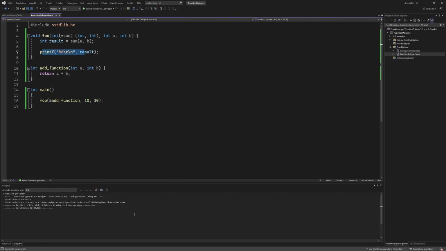So I hope that this simple example will help you to understand how to use function pointers. I think I will add a few more examples in other videos where I will just increase the complexity. So step by step we will see how we can add this into more complex constructs.